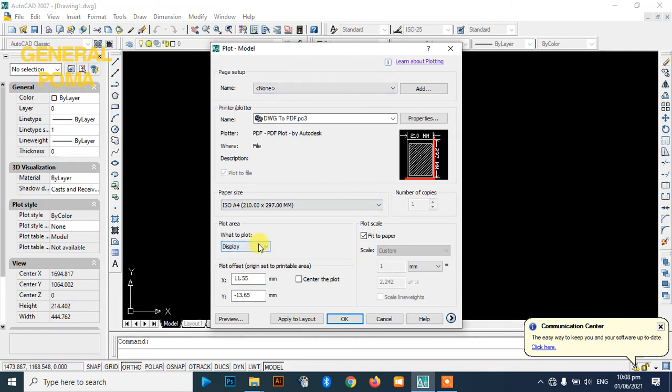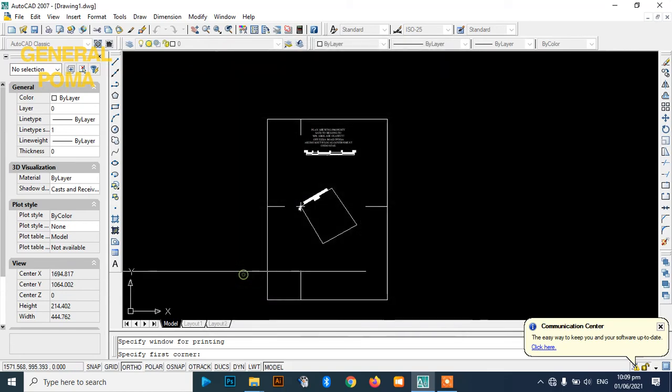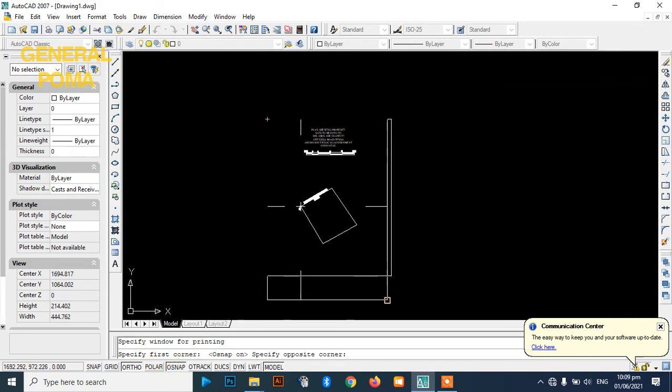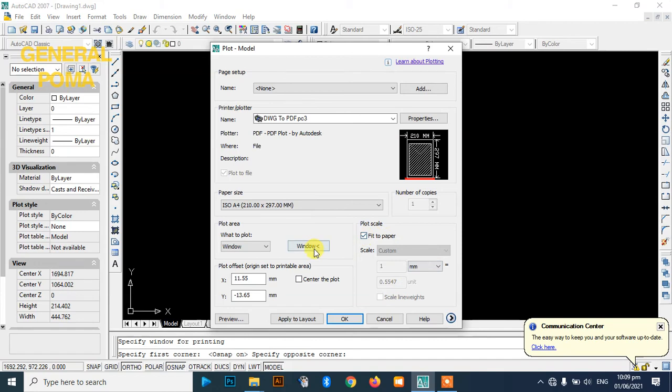Then come to what to plot. Don't click on display. You can click on extents, that is to print everything on your screen, or you click on window, which allows you to highlight the area you want to print. Then you click O snap, then you select the areas you want to print. Now remove the tick from fit to paper. Make sure you center the plot.